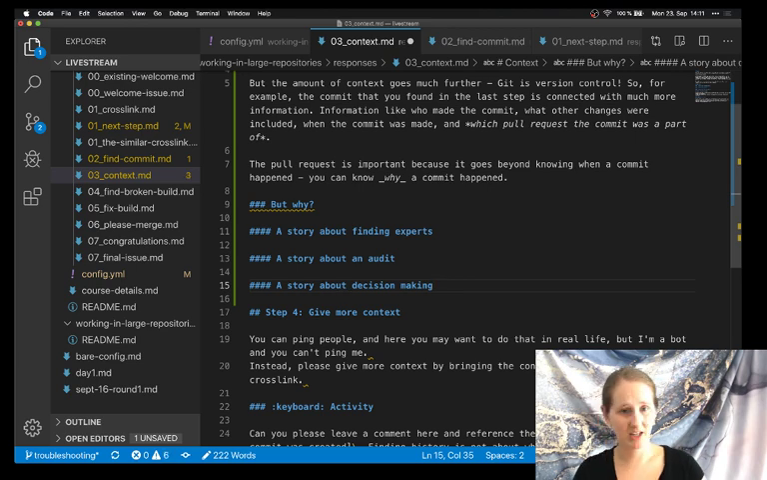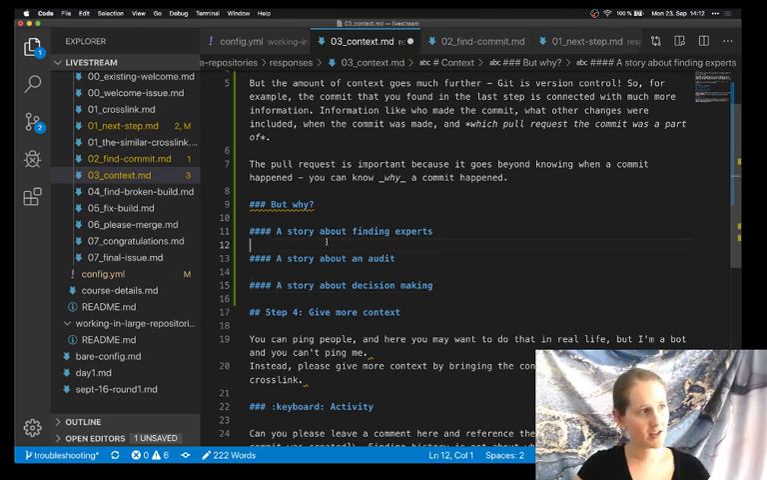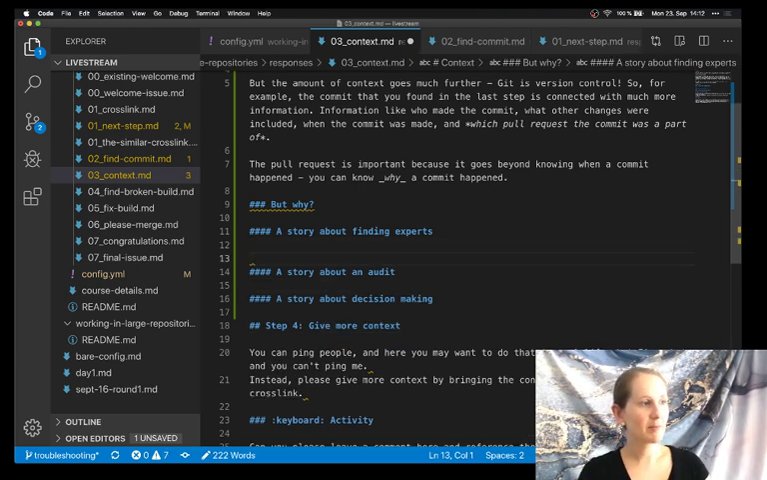So maybe we can just make up a story about decision making, and we can rename everything later. Okay, time to write a story about finding experts.